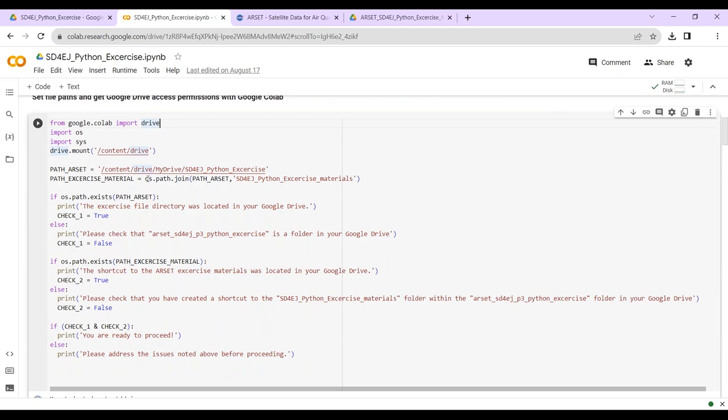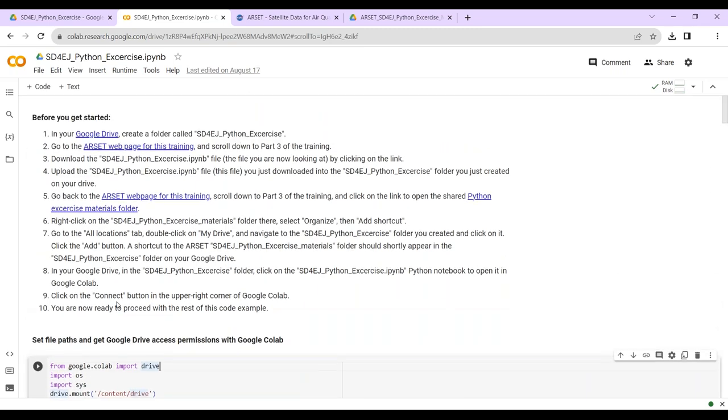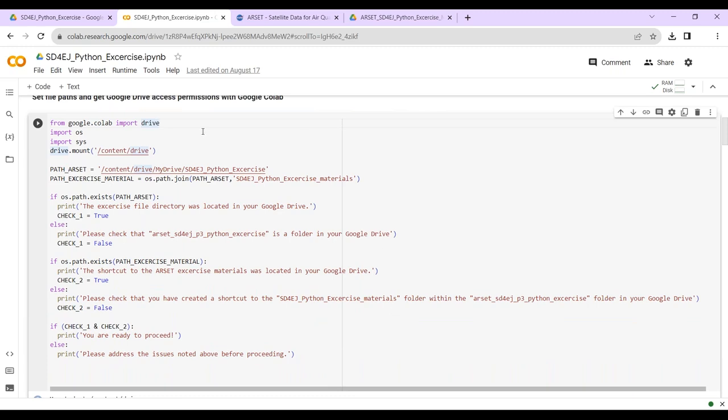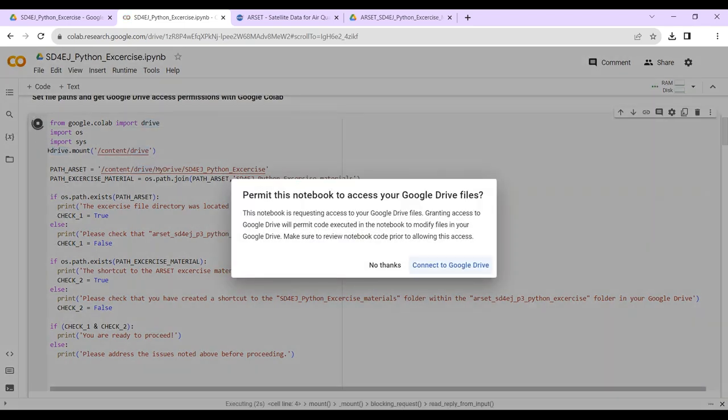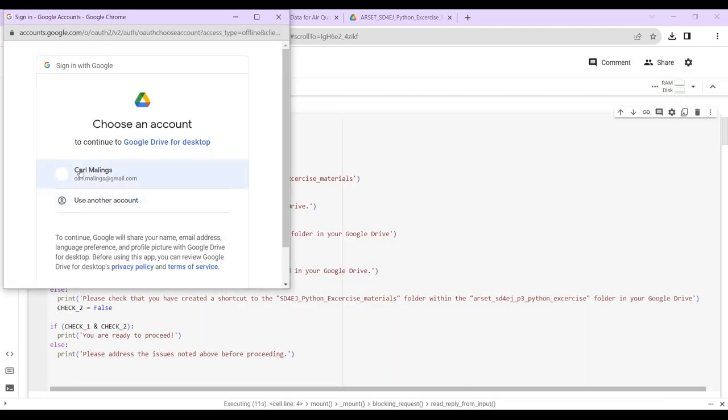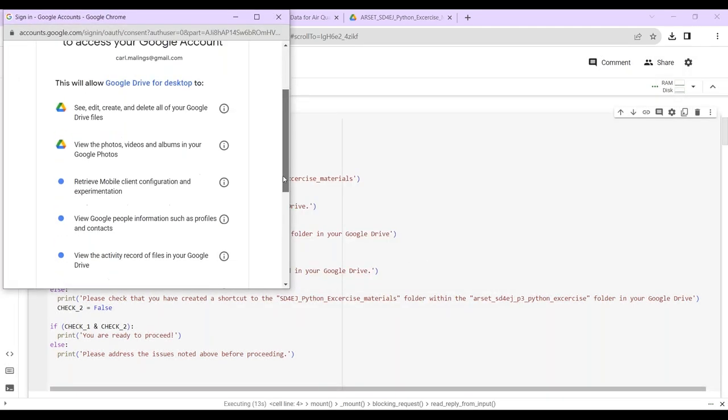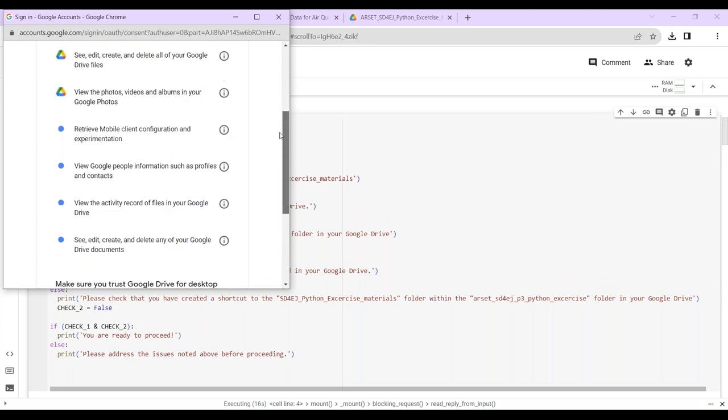So the first step here, again, we've run through all these instructions. The first block of code here is doing a couple of things. To run this block of code, if I hover over it, you'll see in the upper left corner of the block a little arrow play button. If I click on that, it'll start running this block. What this block of code does is first, it requests permission to access your Google Drive. I'm going to go through the steps: connect to Google Drive, select my account, and then press allow to grant it permission.